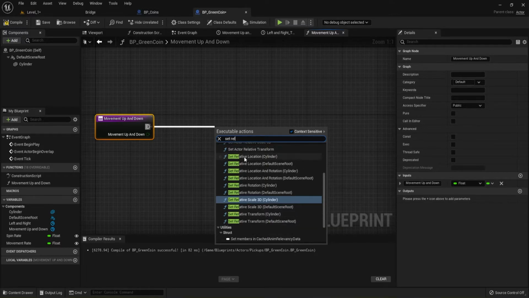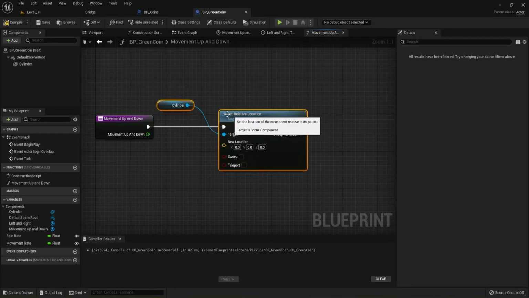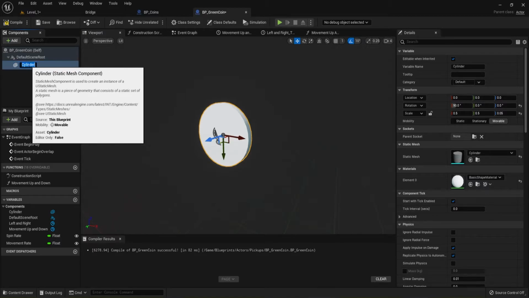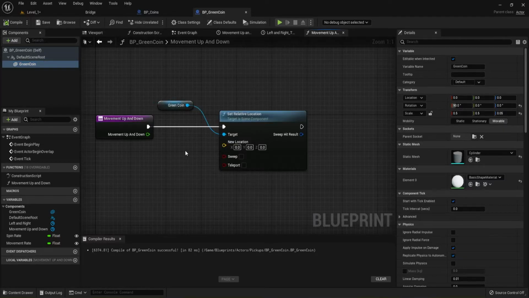Actually, I'm going to do location. Set relative location, okay, for the cylinder, which, again, didn't name it. I'm going to click up here. There we go. And I'm going to rename it green coin. Okay, since I'm going to make this one green. If you want, you can just also name it pickup. Compile, save that. Go back to my movement up down function, and it should have changed.